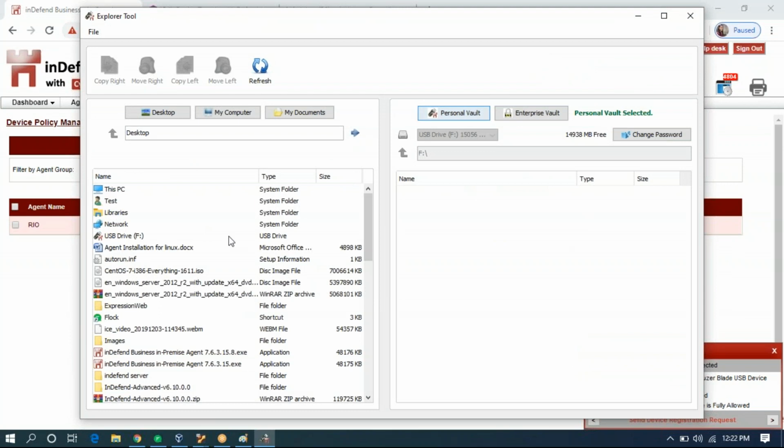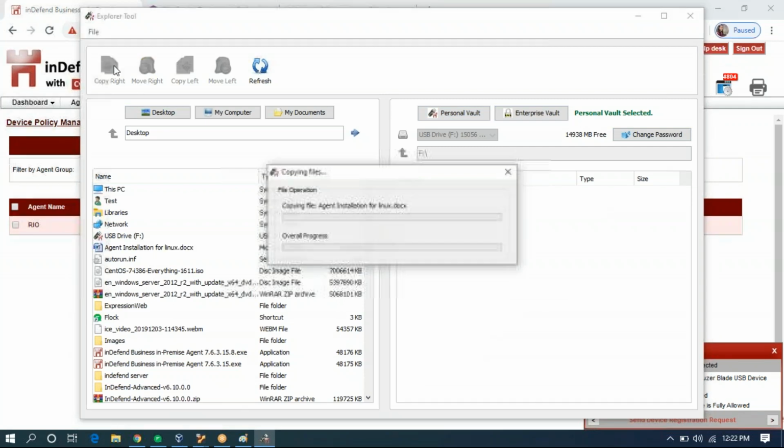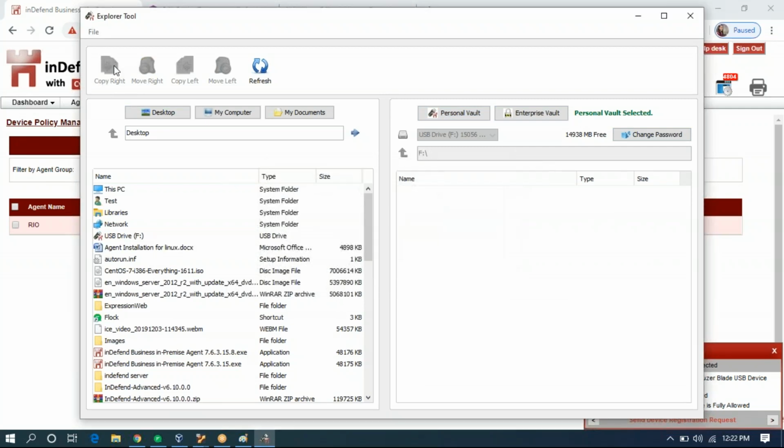Now, earlier we were not able to write inside this personal vault, right? Personal vault is selected, this space. So now we'll try to transfer data in this personal space. As you can see, now we are able to transfer data inside this personal vault space.